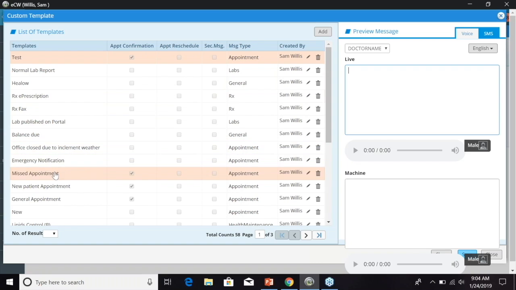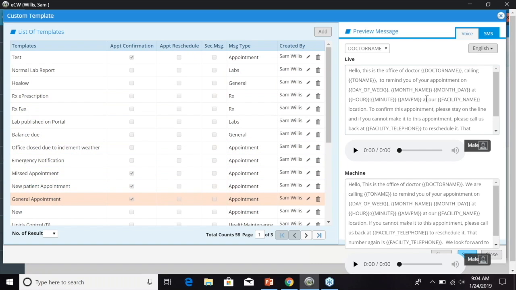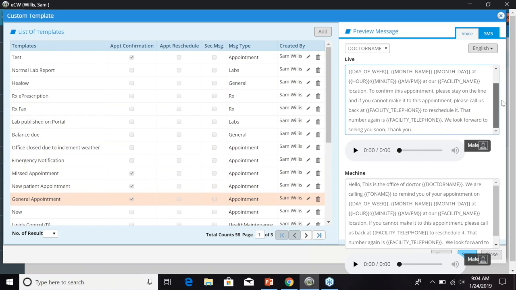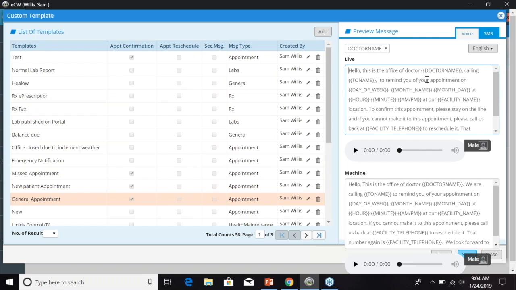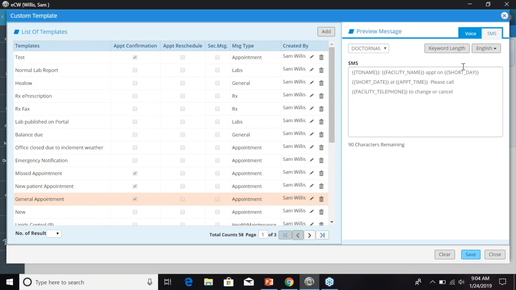But if you wanted to look at an appointment, here's a general appointment. This would be one that was already built in here, but you can go in here and just edit this. Just make sure that you have the tags you want in there, because that's going to be pulling from that patient. And then this would be voice, and then you could switch over to SMS right here. So you have your voice and your text right there.